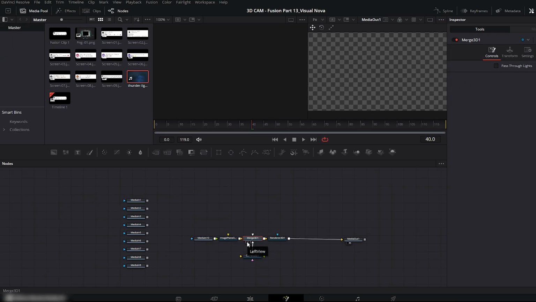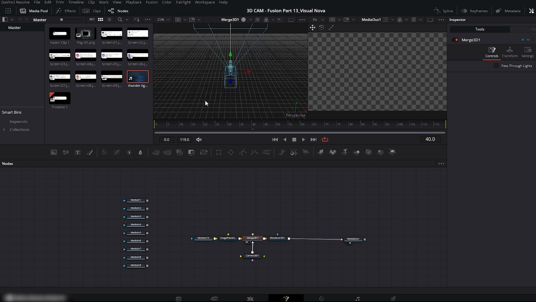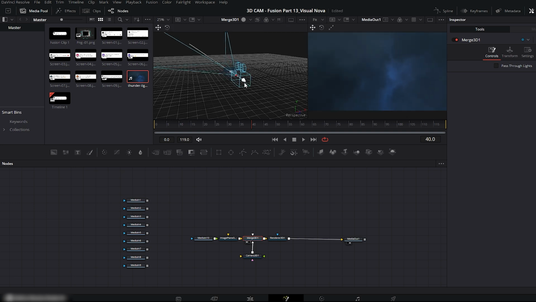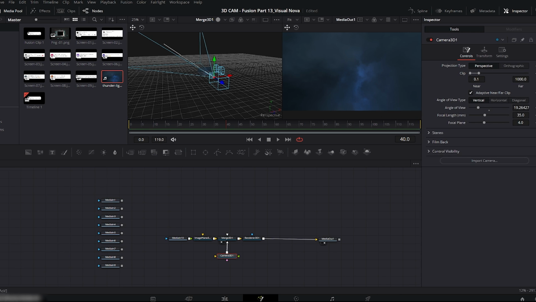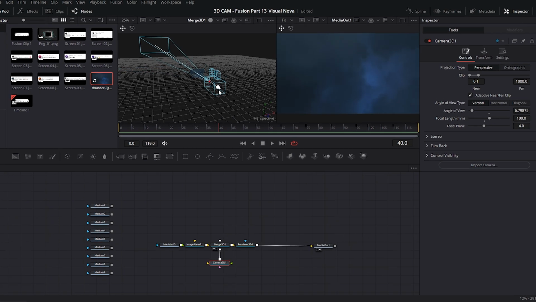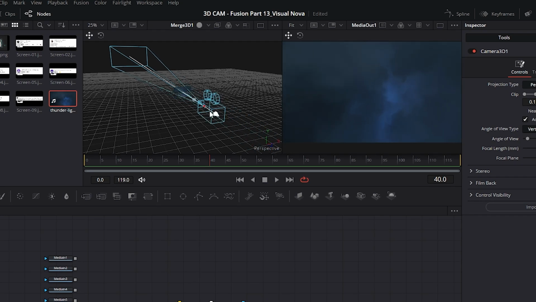Switch the left viewer to the Merge 3D view. This lets you see the camera's perspective. Hold Alt plus mouse scroll to orbit and explore different angles. Move the camera backwards on the Z-axis, and you'll notice in the right viewer the footage is zooming out. Select the Camera 3D node. Go to the inspector, and increase the focal length from 35mm to 100mm. This creates more depth in the scene so all the comment cards can reveal nicely in 3D. You can adjust this distance based on your scene.